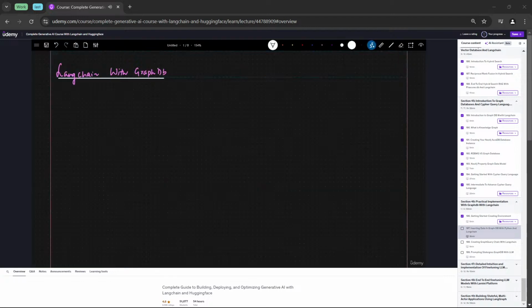Hello guys, so we are going to continue the discussion with respect to LangChain with GraphDB. Now I will be showing you what generative AI project we are going to create with the help of LangChain along with GraphDB. So here the plan is very simple. Let's say a user is querying anything.